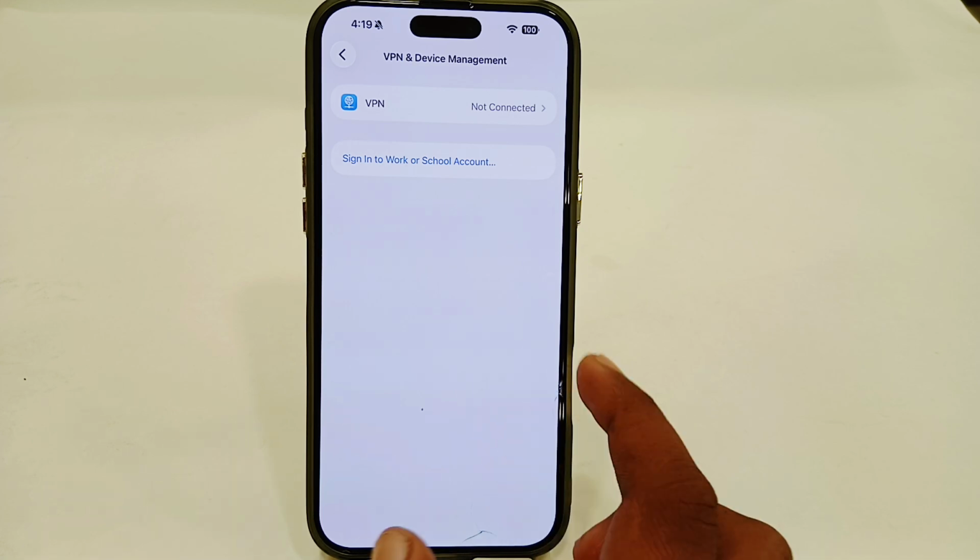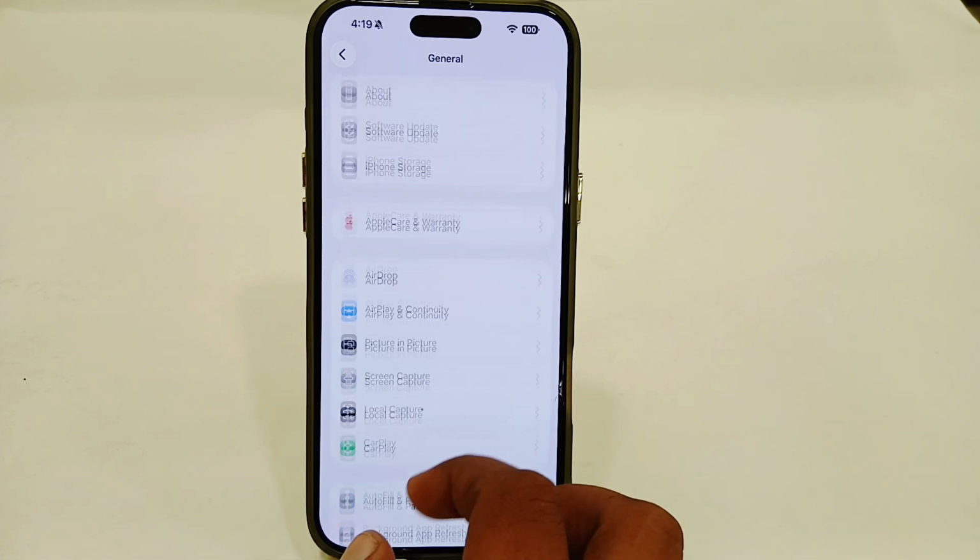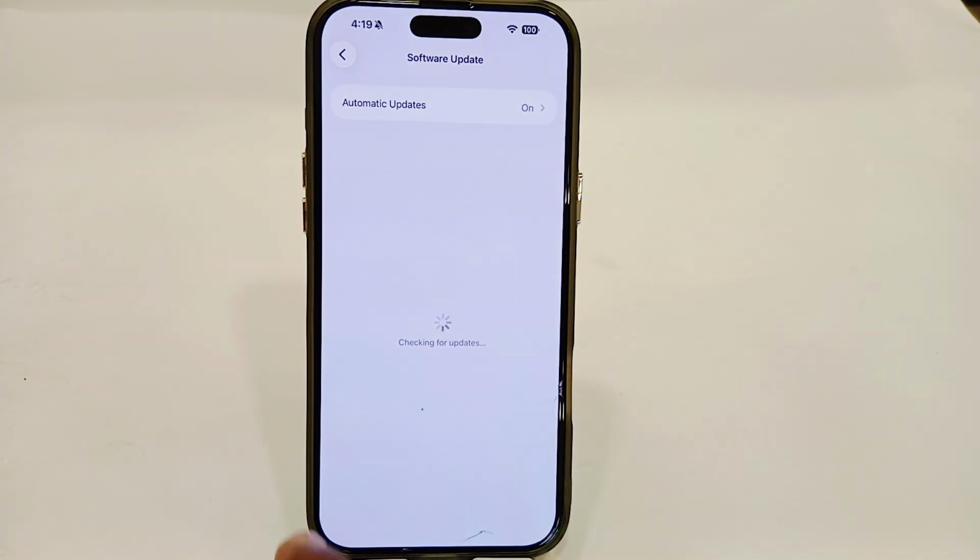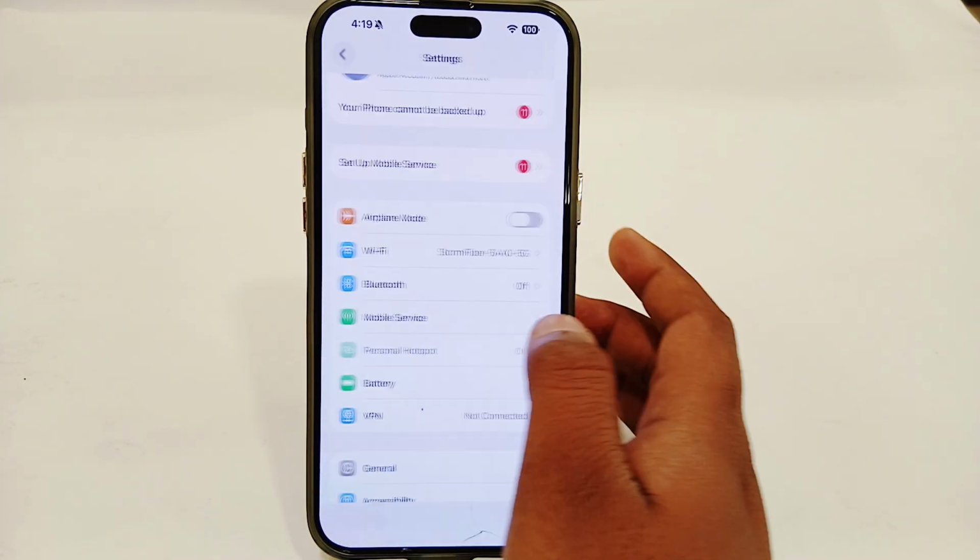After disconnecting your VPN, you just have to go back, go to Software Update, and make sure that your software is up to date. There are no pending updates for your software. If you find any, just try to update your software. Once you update it, simply go back from here.